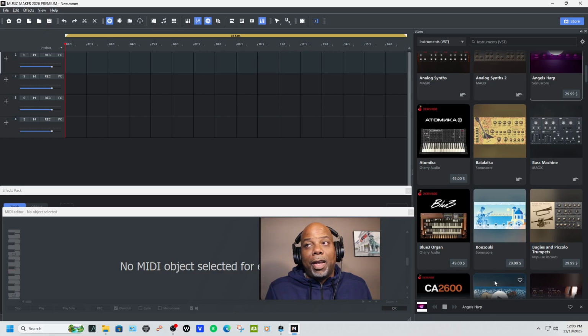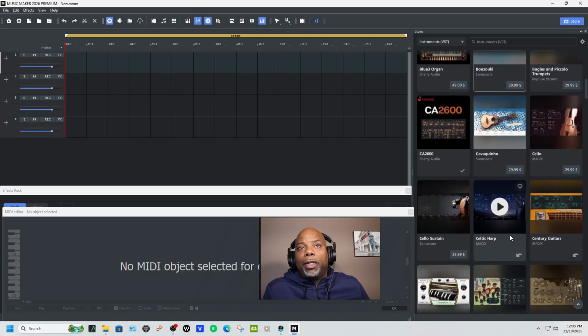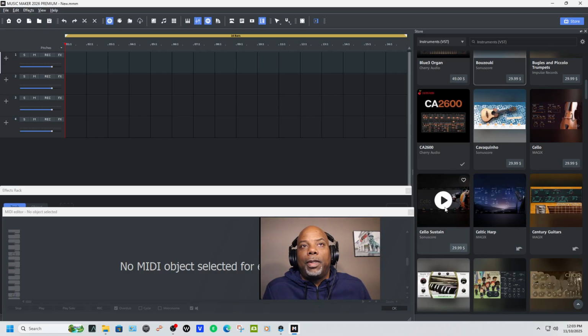That sounds hard, right, y'all? So the potential. Let's try this. I don't even know what you call this instrument. Bouzouki. And let's just try one more. Let's try this cello over here.